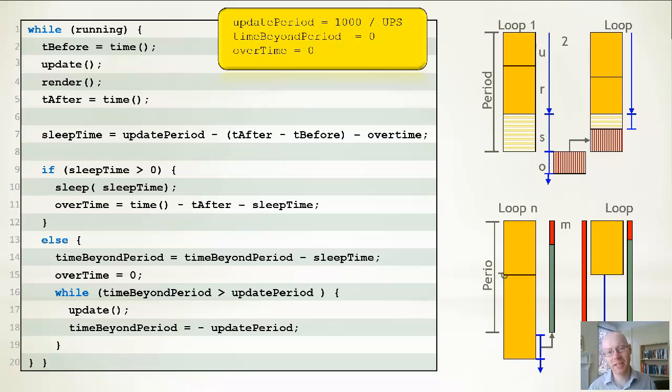Line 16 is the interesting one. So whilst time beyond period is greater than the update period. So let's assume our update period is 20 milliseconds and our time beyond period is 10 milliseconds behind. So we're half a frame out, doesn't matter, we just carry on. As soon as we get one frame behind, so as soon as time beyond period is greater than the update period, we take corrective action. We say at that point, hold on, we're now one frame behind where we want to be. So we're going to try to do something about it.